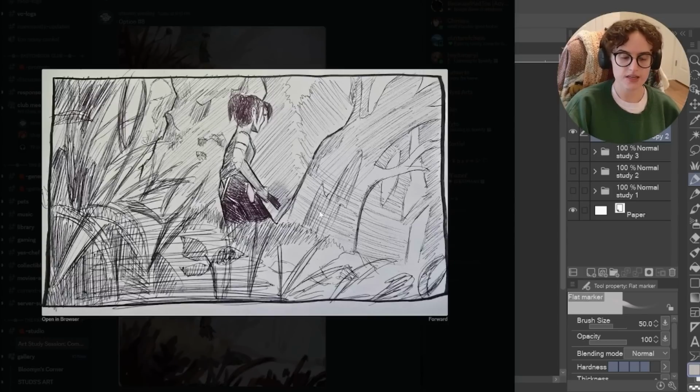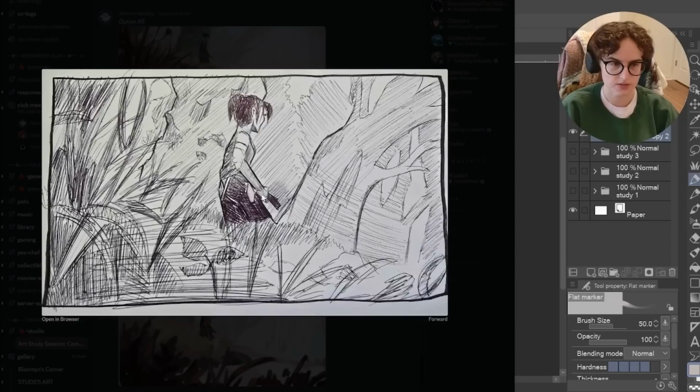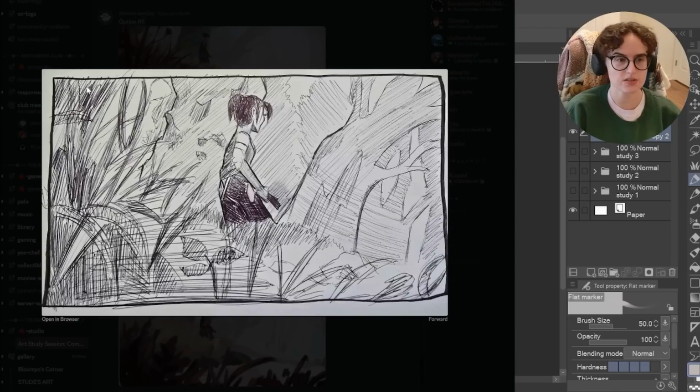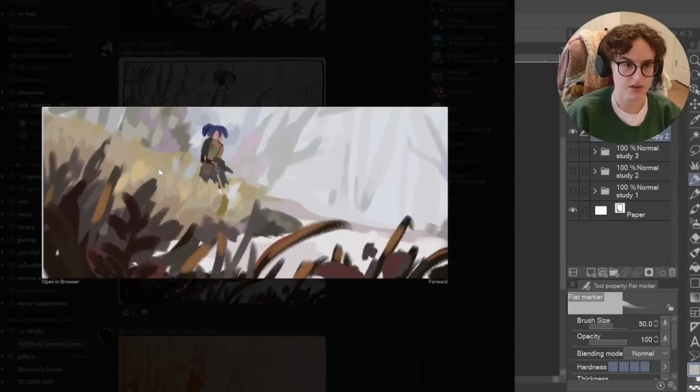Very line heavy and a little bit different from the reference image, but I still like how you kept in the really dark foreground of the plants that were kind of gazing in on the figure.